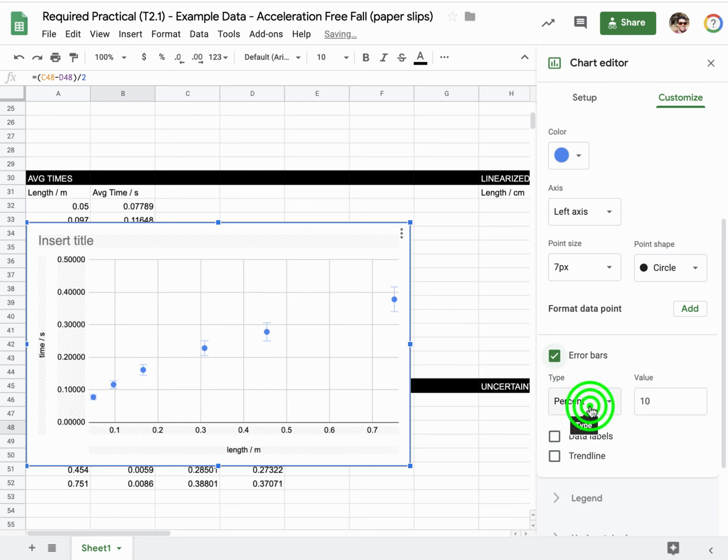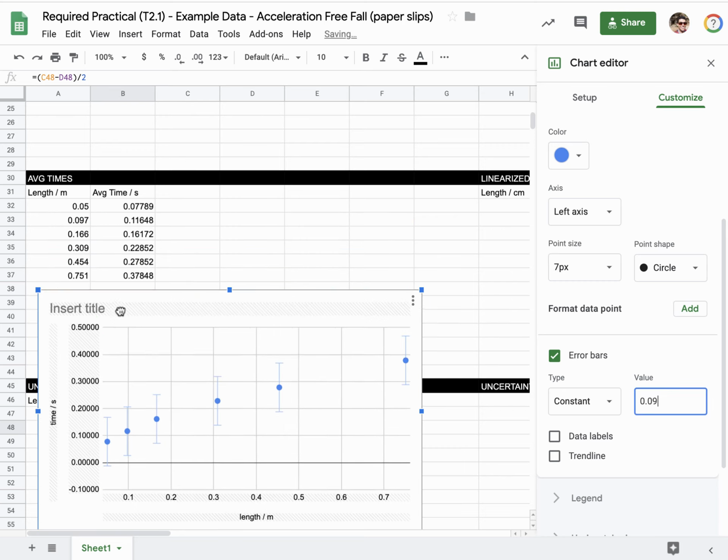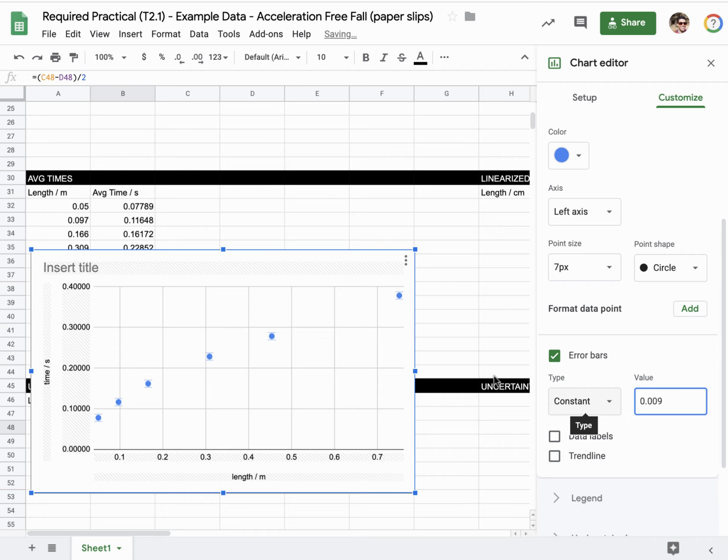Now Google does a default 10%. We want a constant 0.09, I think it was. Let me double check that. 0.009. Okay, so 0.009. Cool, so those are my error bars. Those are pretty small. Yours might be a little bit bigger if you weren't as precise with your data collection. Next thing I'm going to do, I'm going to fit a trend line.